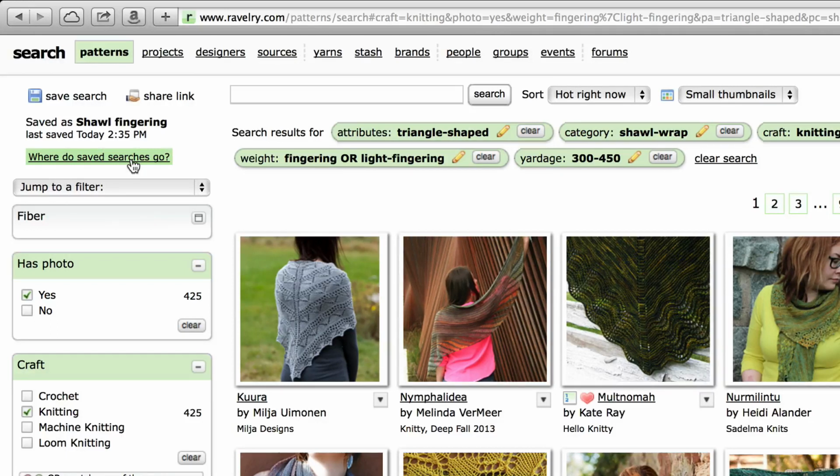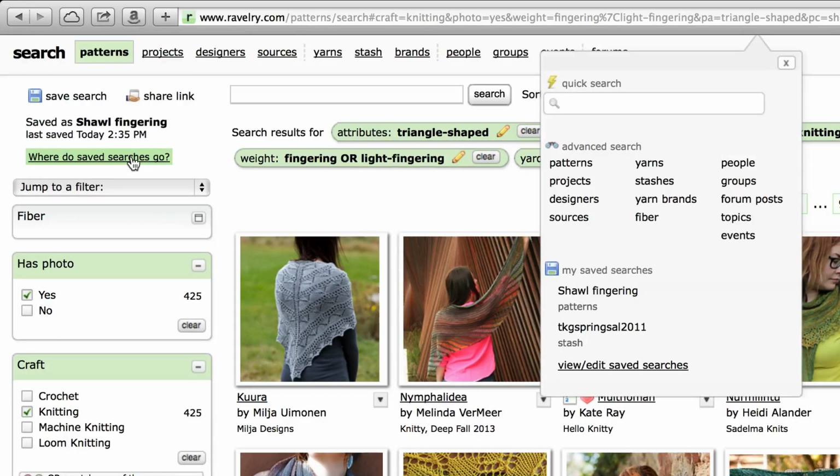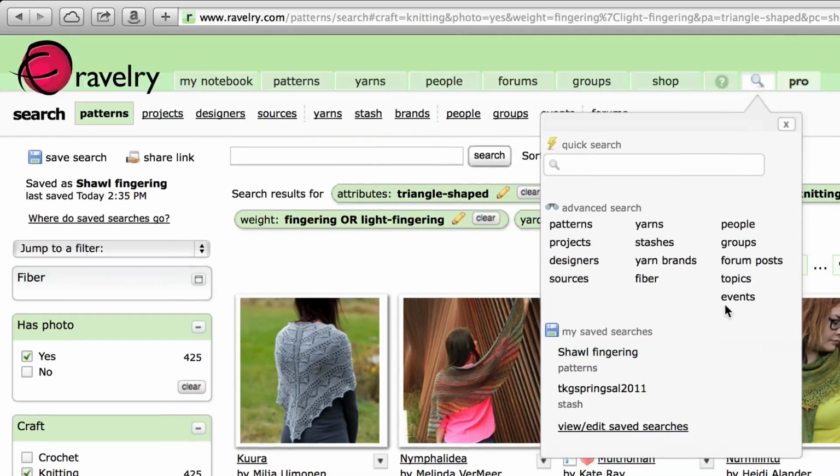Where do my saved searches go? So this is so cool. Okay, so let's see. If you come to the search Ravelry, then my saved searches goes right there. That is too cool. I did not know that, and I just found that out here today with you guys.